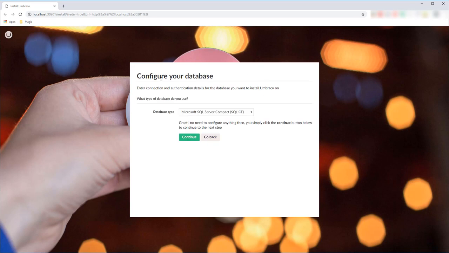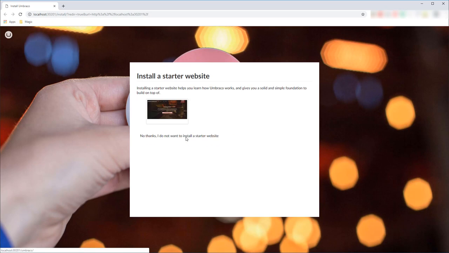And then the next thing that we have to do is to configure our databases. By default, we have Microsoft SQL Server Compact, SQL CE. But if you click on the small arrow in here, we have a dropdown and we have a couple more options. We can choose between SQL Server, SQL Azure, or we can provide our custom connection strings as well. I'll just go with the default one.